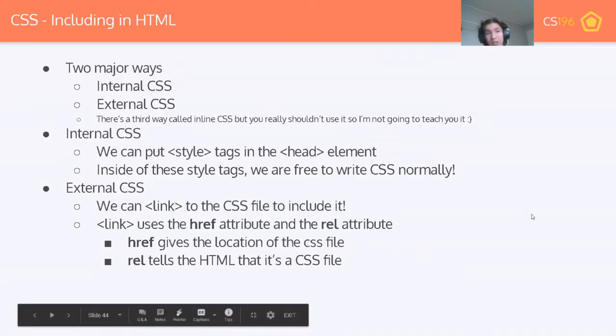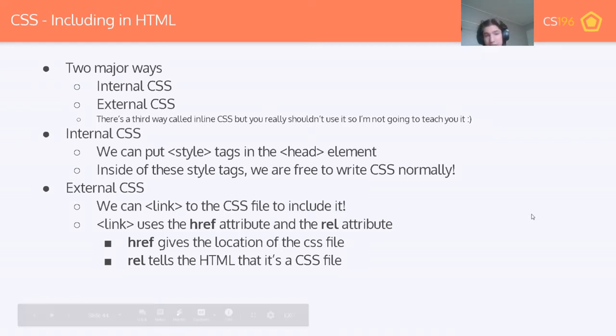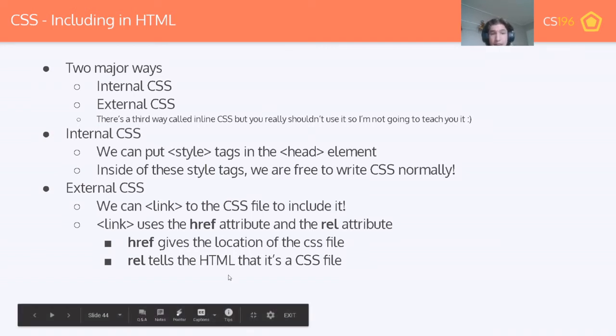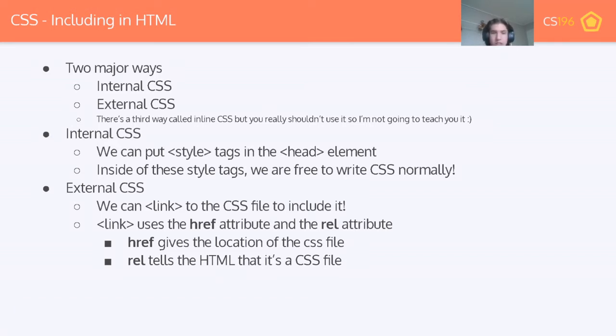Internal CSS is when we put the style tag in the head element. Inside of these style tags, we're free to write CSS normally. And so another way to word this is inside of the style element, in the head element, we can write CSS as the content of the style element. But more simply, in the style tags, write CSS. And it's automatically applied to the HTML page that you're writing it in. For external CSS, you can use the link tag or link element to link the CSS file to include it. Link has two attributes, href, which is the location of the CSS file, and rel, which tells the HTML file that it's a CSS file.